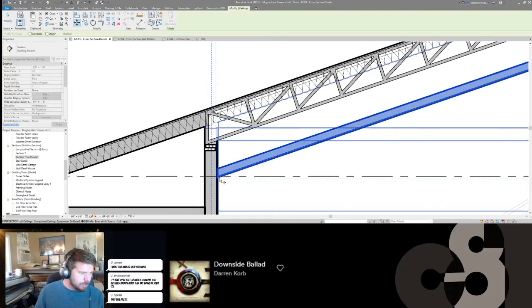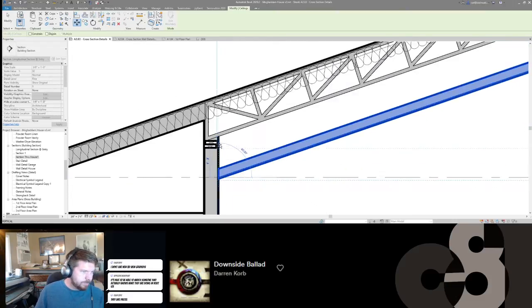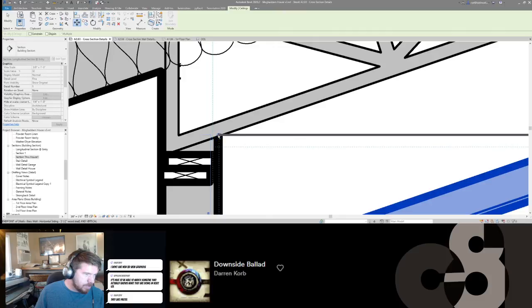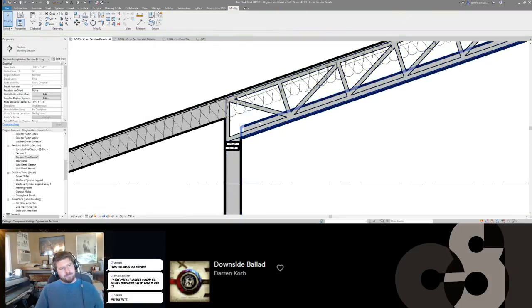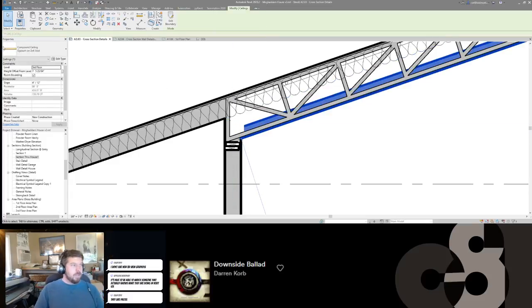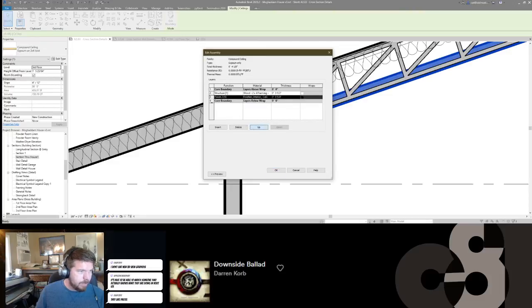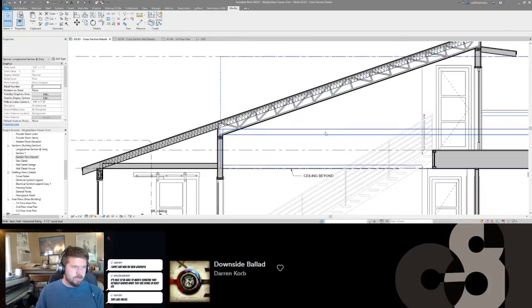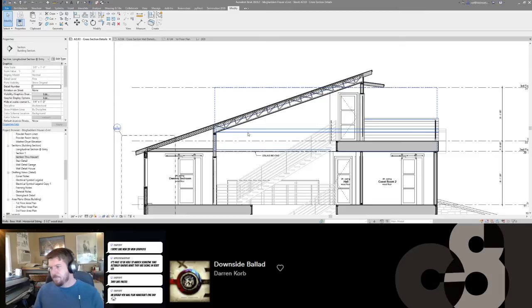All right. So now what I can do is I can just bring this up to the bottom of our truss, like so. Now, that didn't work out quite the way I was hoping it would, so I'm going to make a new ceiling type called gypsum only. We're going to delete that. So now we should have just that ceiling going right along there. Perfect.